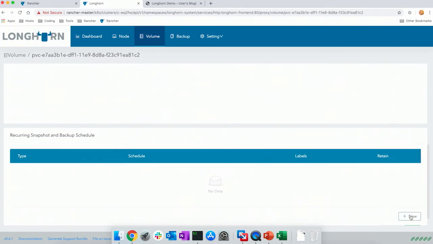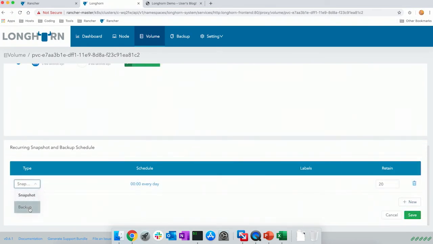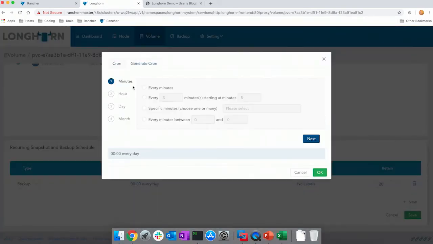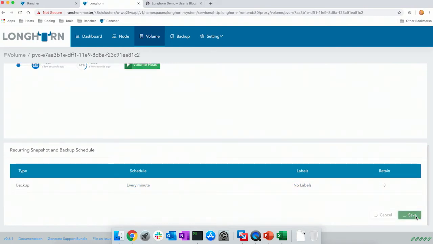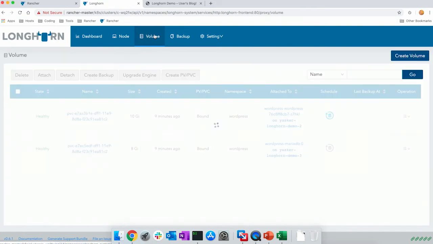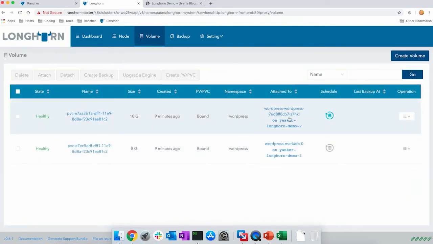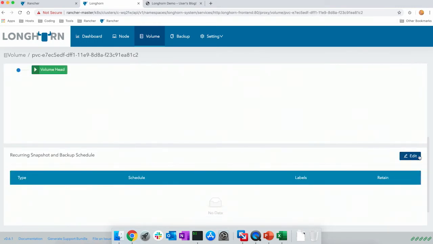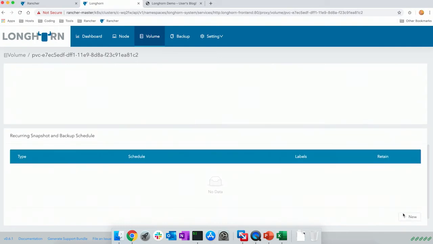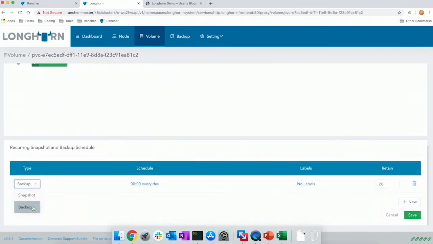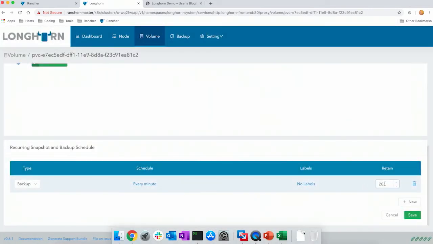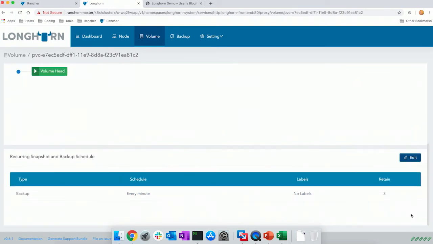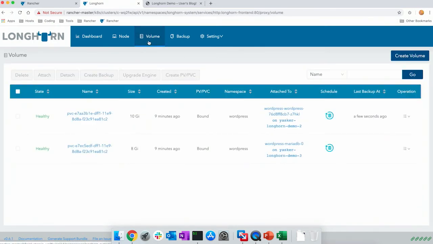Let's try to schedule a recurring backup at every minute, and we want to keep the last 3. Okay, you can see that the light was lit, saying that this volume has a recurring backup, which means the data will probably be safe if anything happens. That is recommended. We do the same thing for the other volume and back it up every minute. It's not a real case scenario, but for demo purposes.